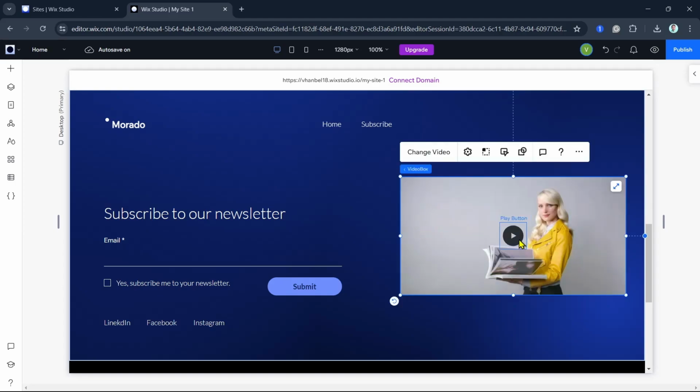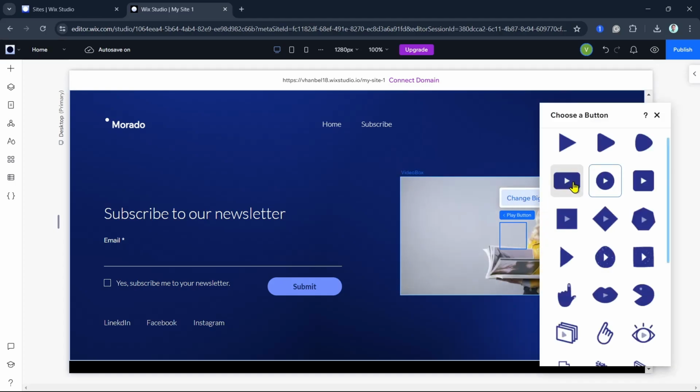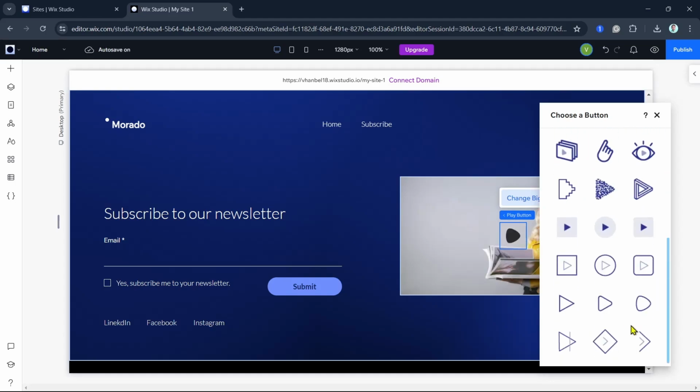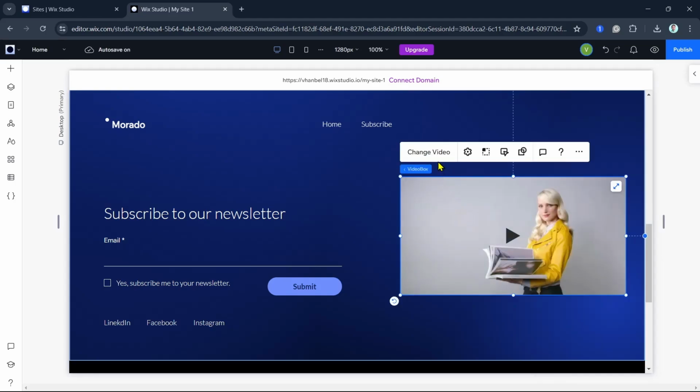And then you can basically change the play button. So click on change big play button. And you have some choices here. What icon do you want to use for your website? So basically you can just select any of these, and then for example I'm going to select this one.